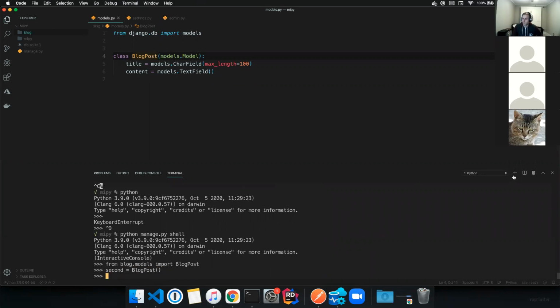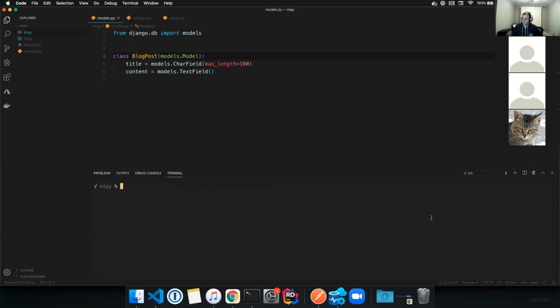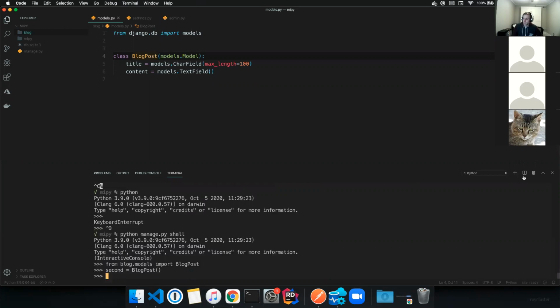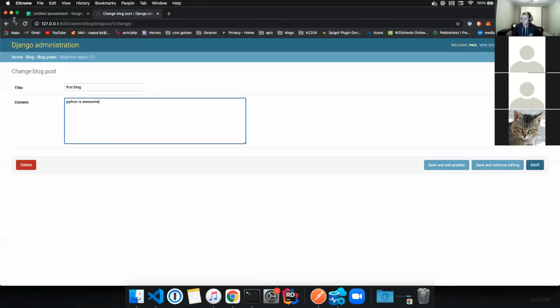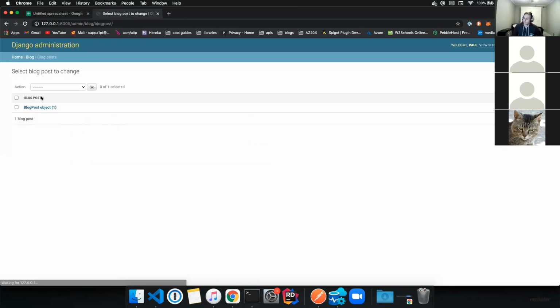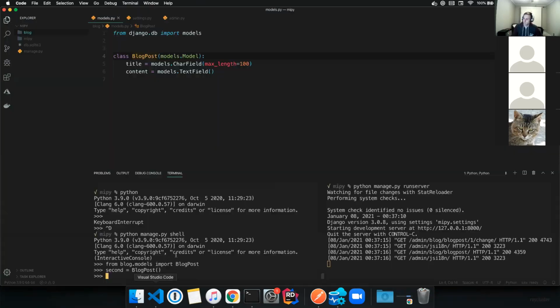I'm actually going to open up a second terminal. I can open them up parallel to each other right here so we can run our server. There's no reason we can't run our server at the same time as we are manipulating our data in the REPL. So we can keep looking at this page right here for blog posts.